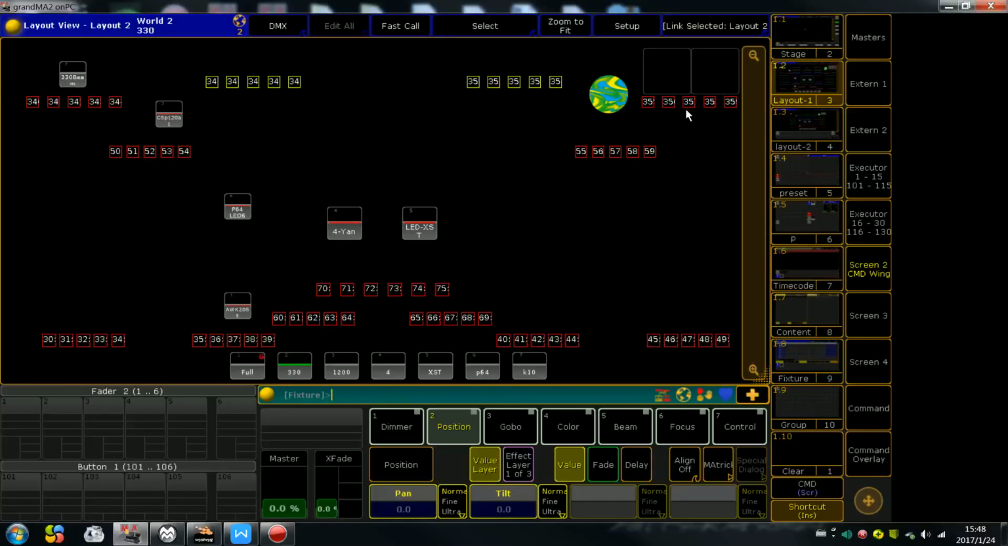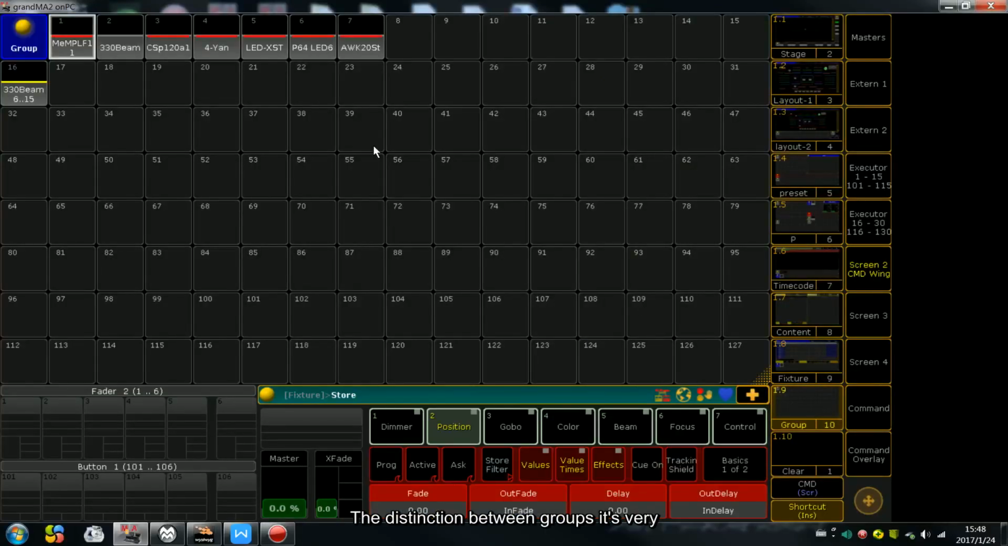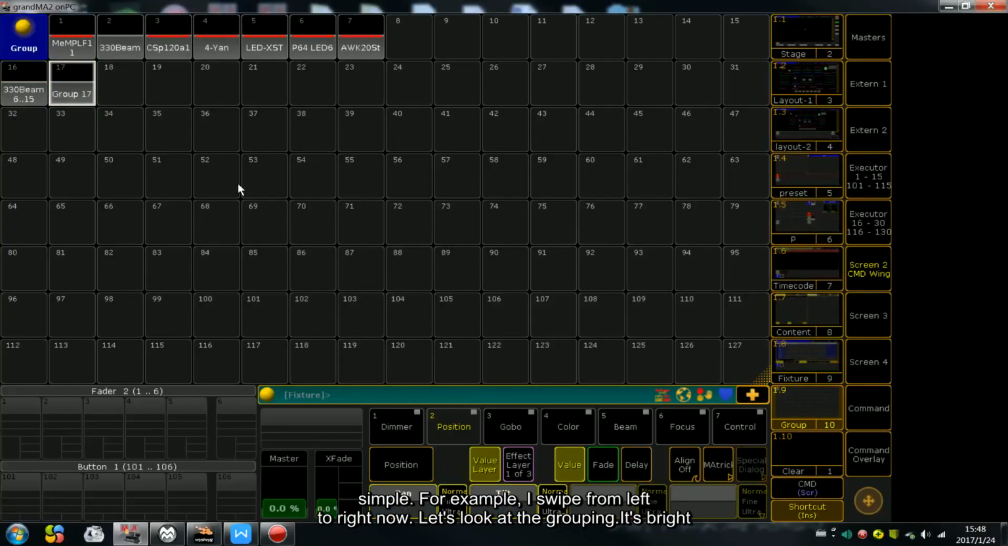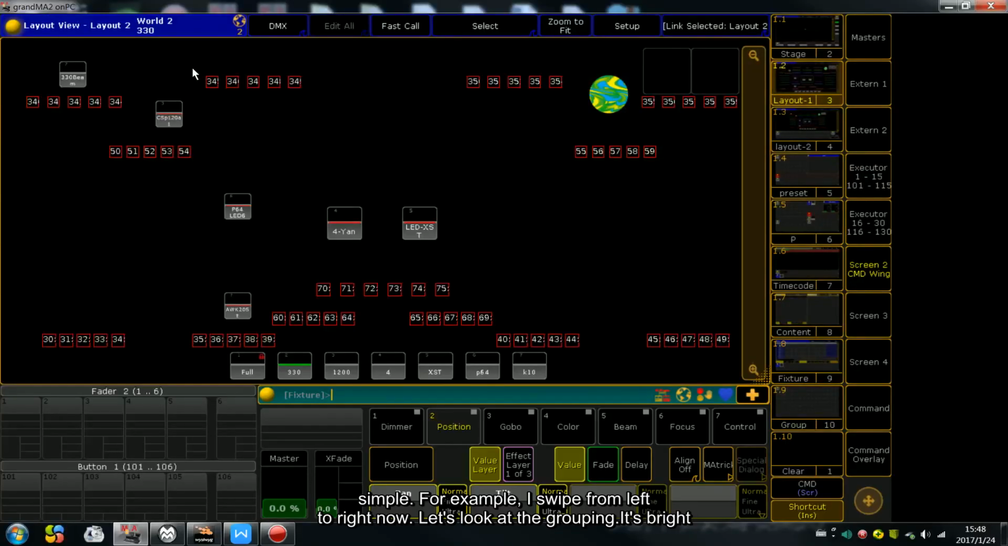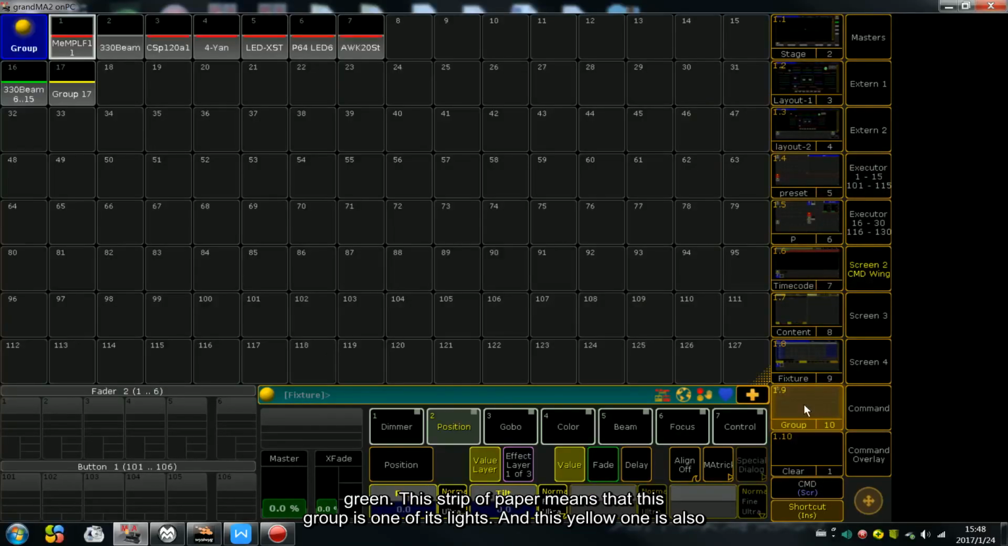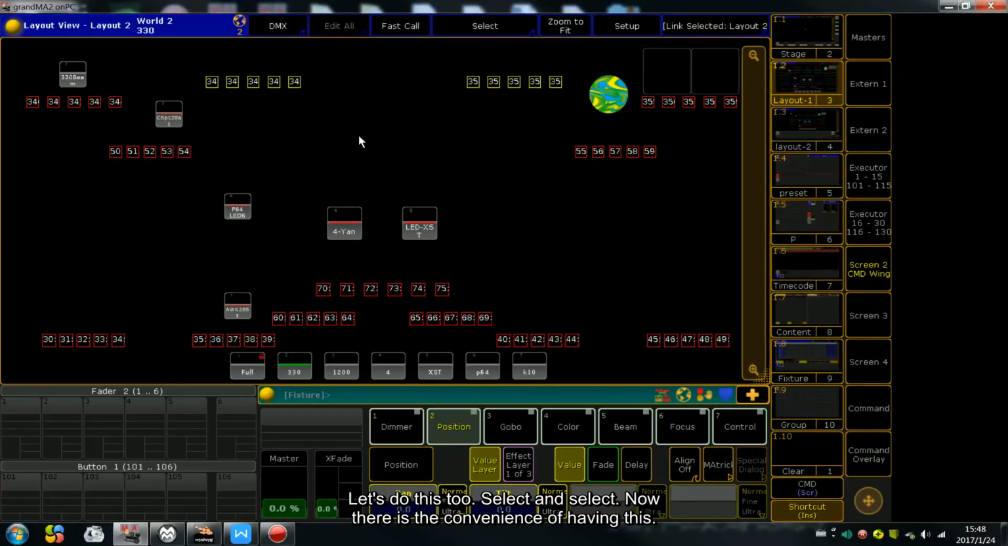Save a group. The distinction between groups is very simple. For example, I swipe from left to right now. Let's look at the grouping. It's bright green. This strip means that this group is one of its lights. And this yellow one is also lit. But the order of the lights is different. But all the lamps are here, so it will light up. Let's do this too. Select and select.